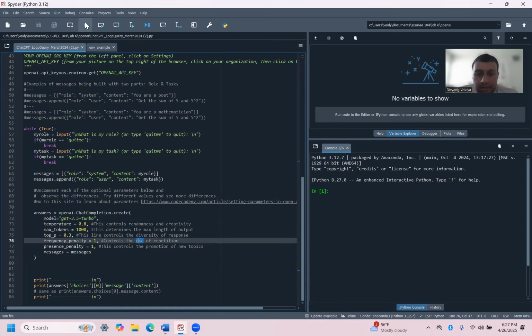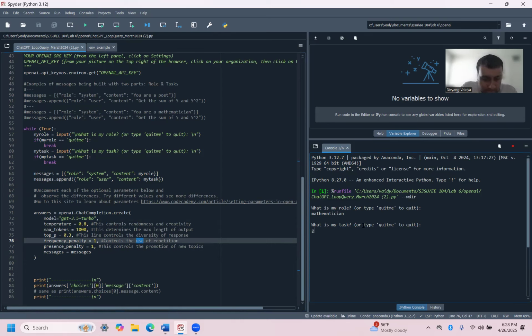So let's run the code. And what is my task? Get the sum of 5 and 5 to the power of 2. So this is accurate. 5 squared, that's 25. So 5 plus 25 is 30. So we can try it again.